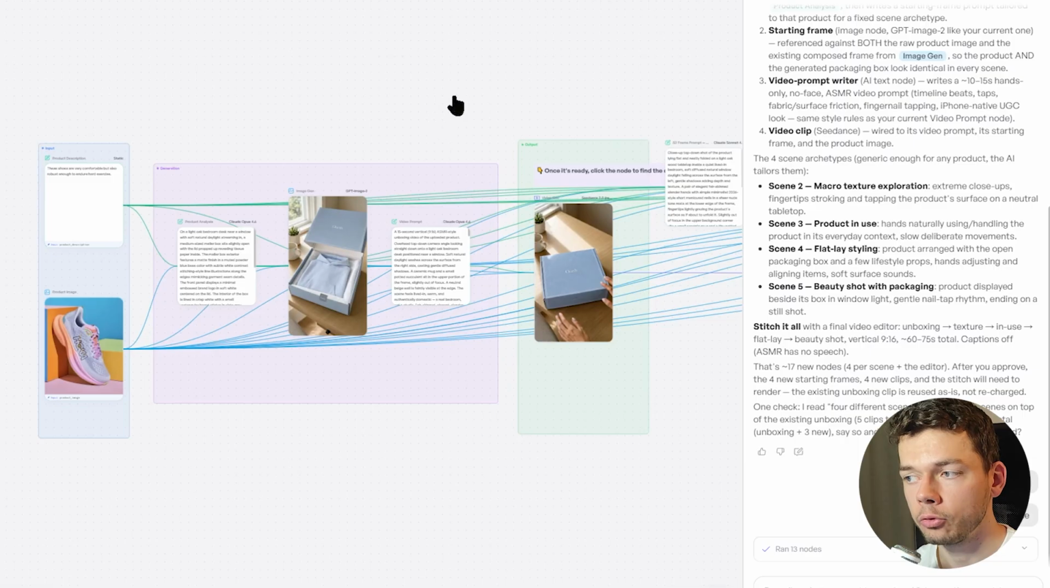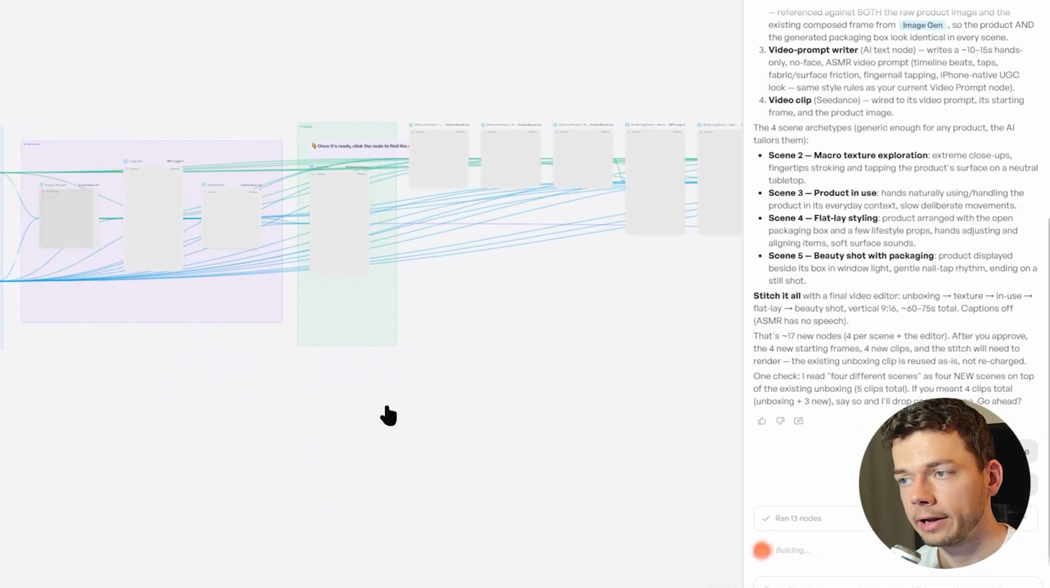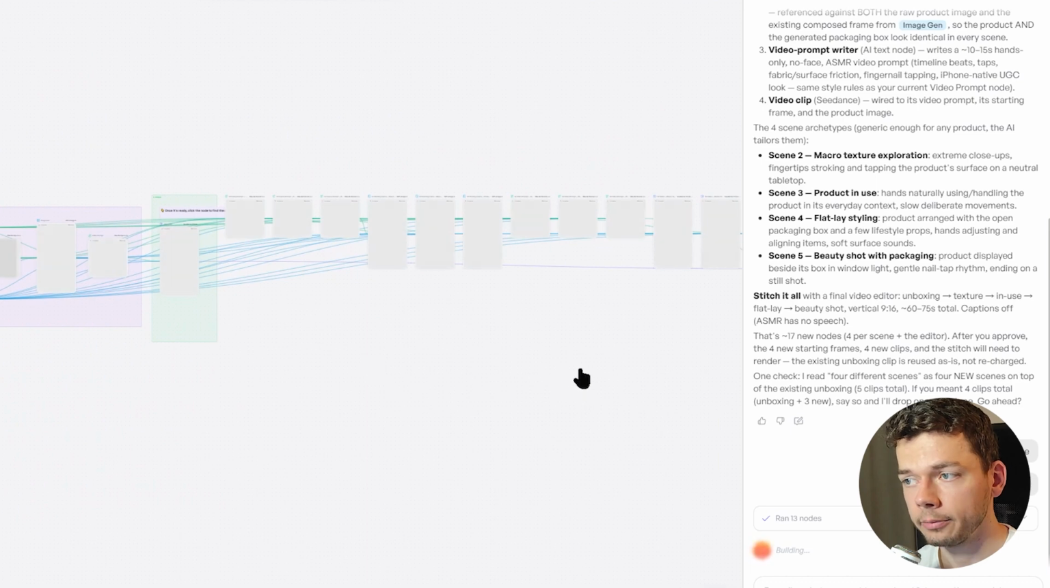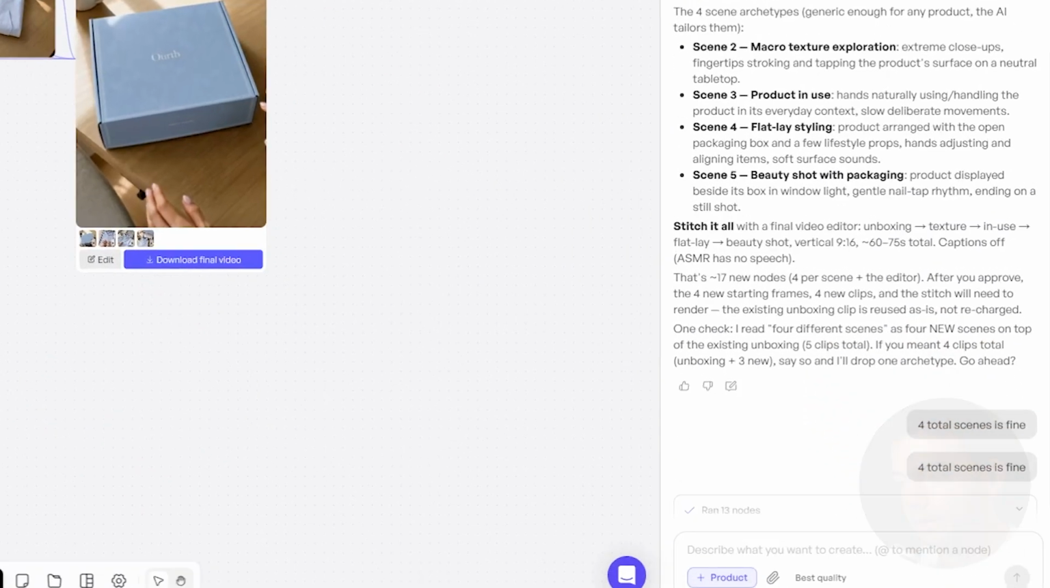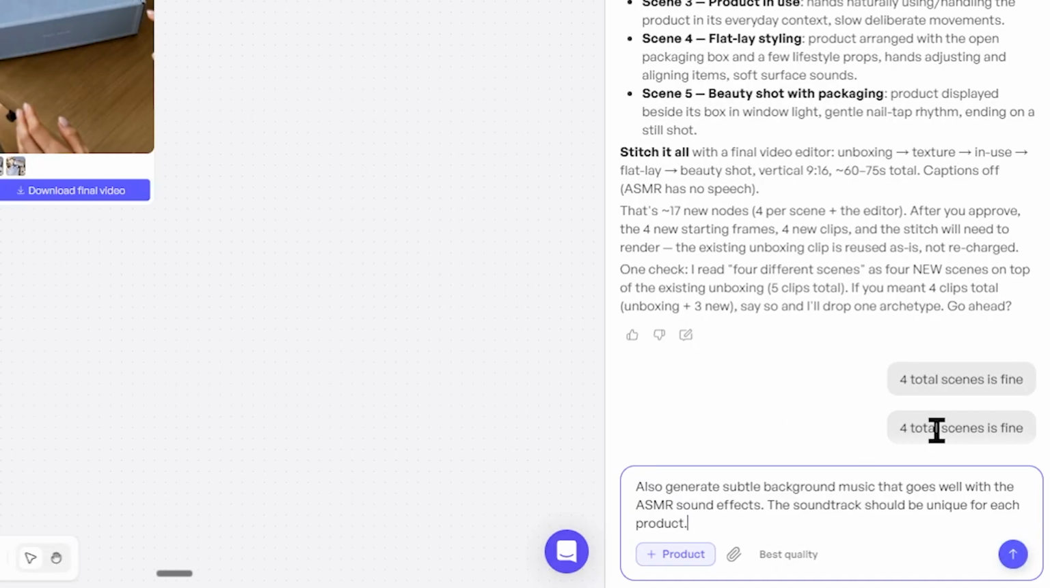This is the only input we need, and then we just run this whole workflow again for our new product, which generates all the prompts, starting frames, video clips, and it stitches them together. But actually, before we generate this, I want to make one more change to the workflow. I want the AI to generate subtle background music that goes well with the ASMR sound effects. Let's send this to the agent.